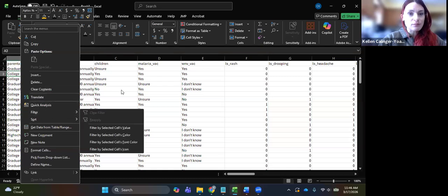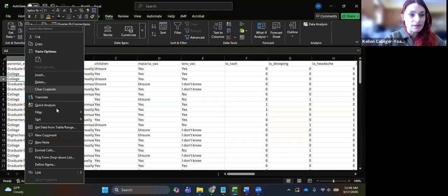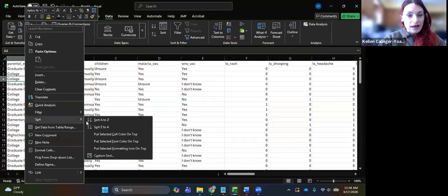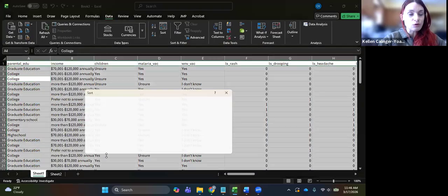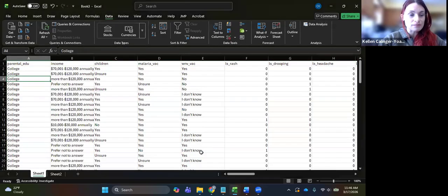Now, when we've sorted data before, I've shown you how to go to the data tab and then click on sort. There's also another way to do that without clicking on that data tab. I can just right click and then go down to sort, and I can go to custom sort to pull up that window that I want there. And I can tell it that I want to sort based on parental education. And what that's going to do is organize all of those responses for me.